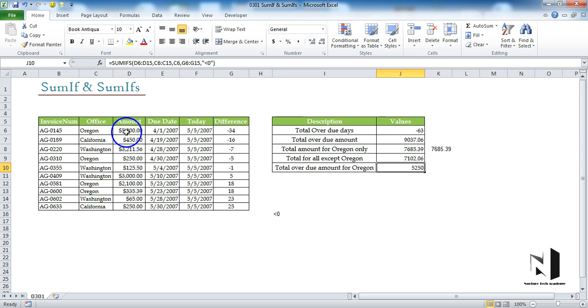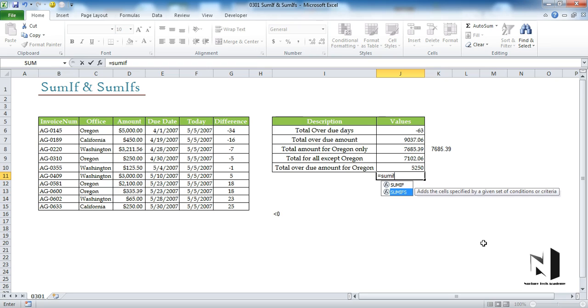5250. Technically this one belongs to Oregon in negative, and let me press Control on my keyboard and try to find this one, which is 250. So basically the answer is 5250. One last thing, let me tell you, if you talk about SUMIFS, let me open the formula for you. You can actually use SUMIFS in place of SUMIF. Reason being, it has only one criteria as mandatory. Apart from that, everything that you can see is optional. So you can technically use SUMIFS in place of SUMIF if you want.